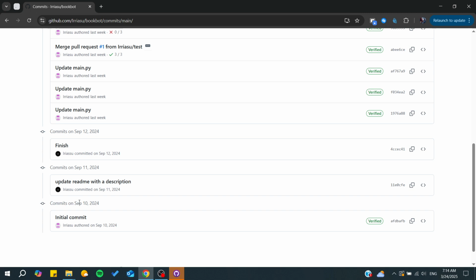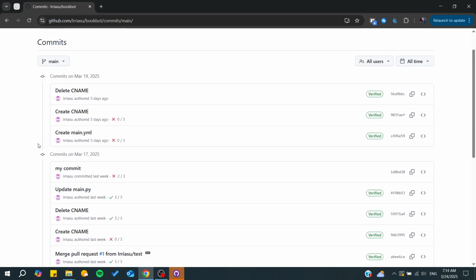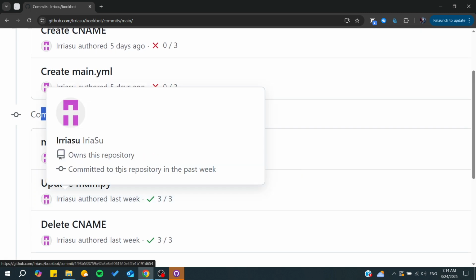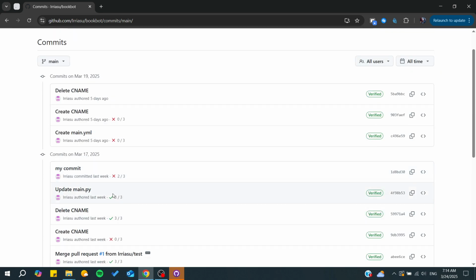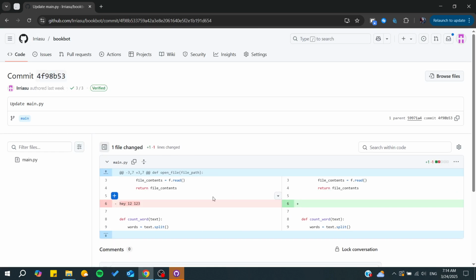This one was on September 10th. And you can see the dates and what has been changed in those commits. So if we access these commits, you will find all the files changed, etc.